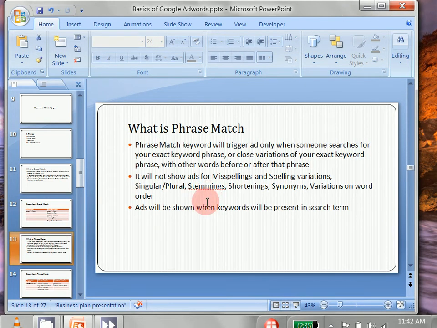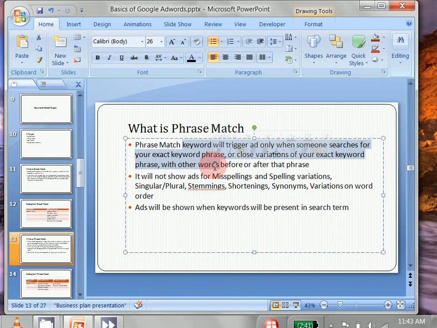Next match type is phrase match. A phrase match keyword will trigger an ad only when someone searches for your exact keyword phrase or close variations of your exact keyword phrase, with other words before or after that phrase. It's a little bit confusing, but I will show you in an example what I mean. It will not show ads for misspellings and spelling variations, singular plural, stemming, shortening, synonyms, variation on word order. Ads will be shown when the keyword is present in the search term. I will explain this in an example.